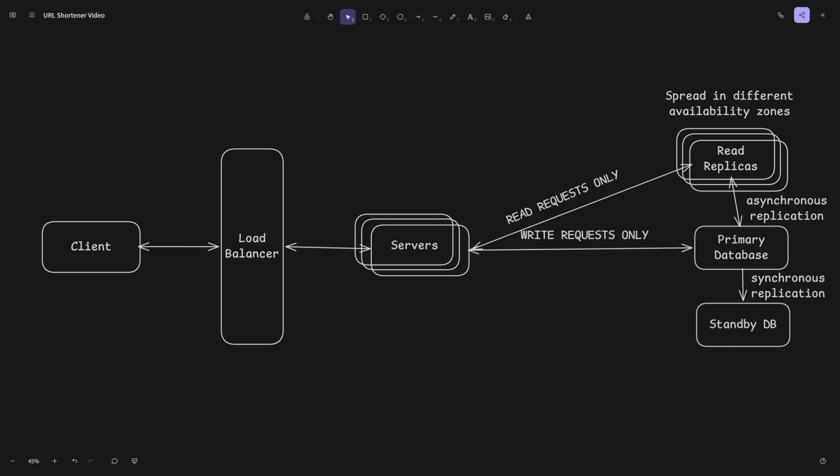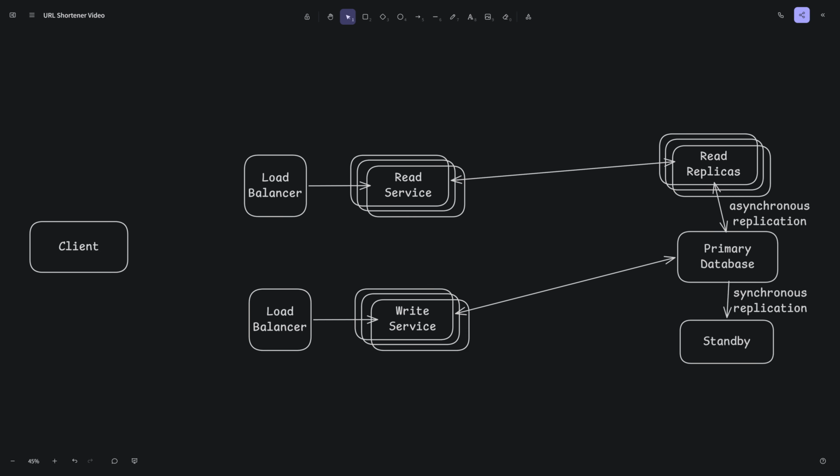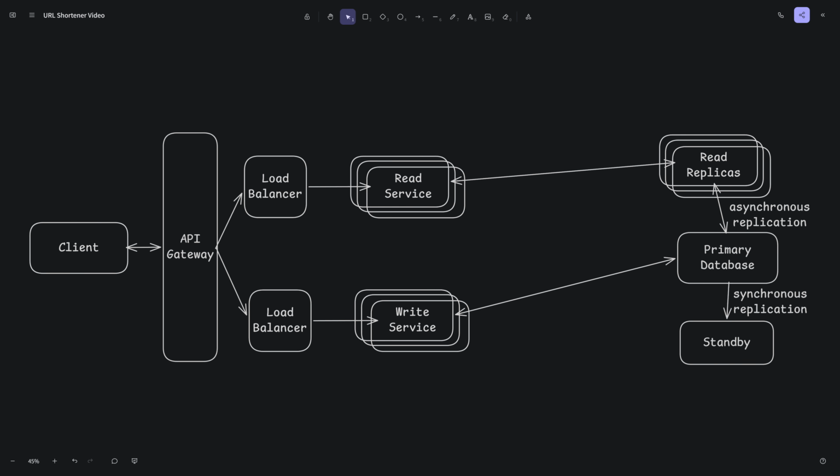Since our system is heavily read-oriented, it would also make sense to opt for a microservice architecture and separate the servers into dedicated read and write services. This allows each service to scale independently based on its own workload. For example, if the read traffic increases tenfold while writes remain the same, we can simply add more read servers without unnecessarily scaling the write servers. We can implement this using an API gateway which forwards the requests to the appropriate services.